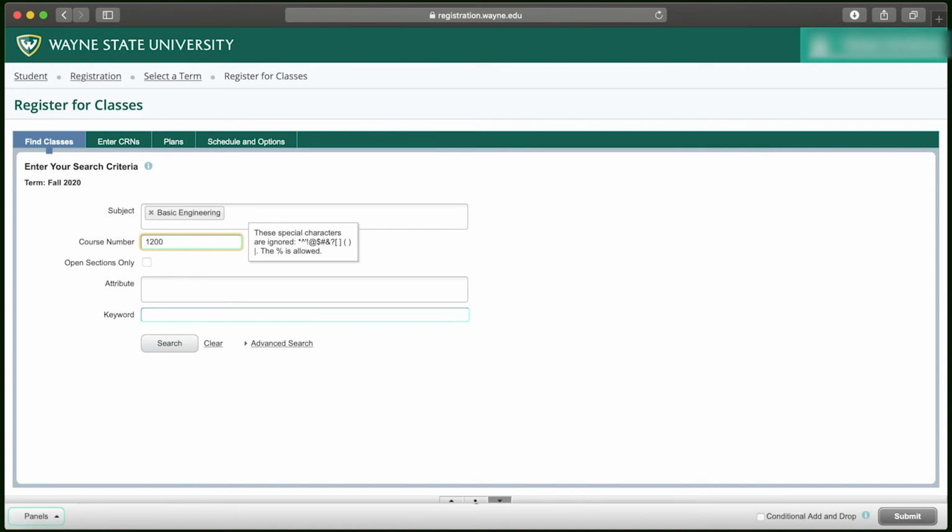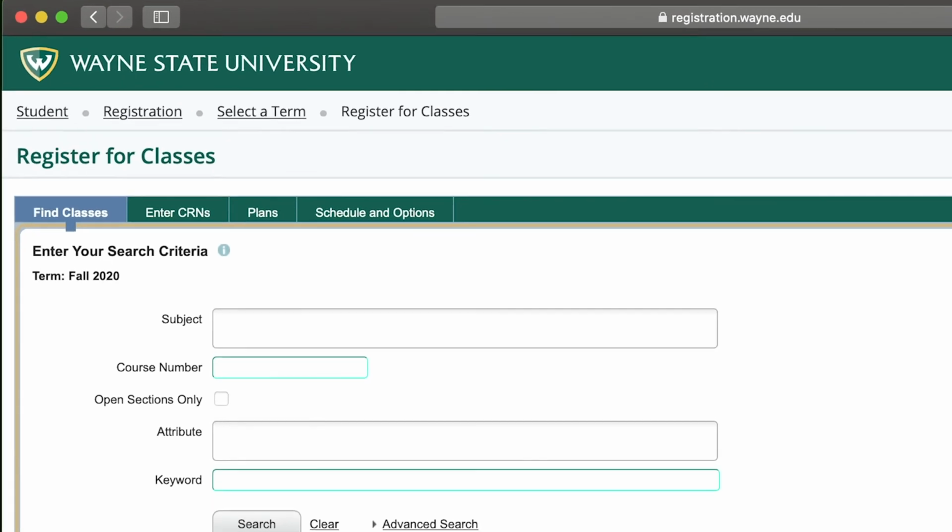But let's say you already know the classes that you want to take and the day of the week and time you want to take the courses. In that case, switch over to the following tab, which is Enter CRNs.